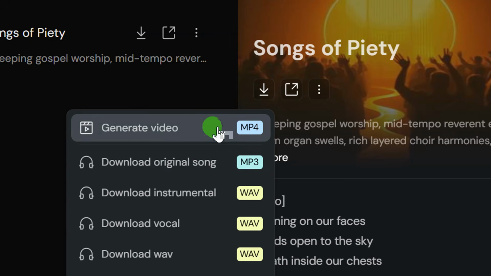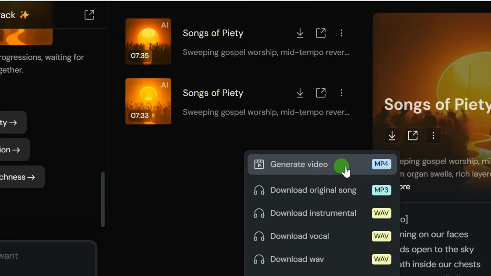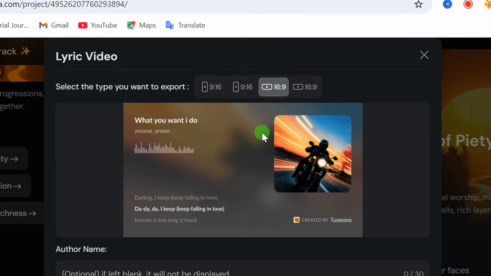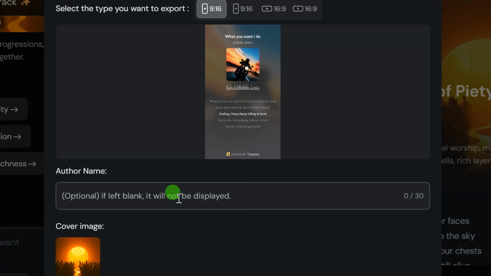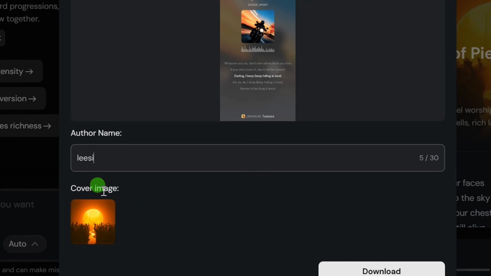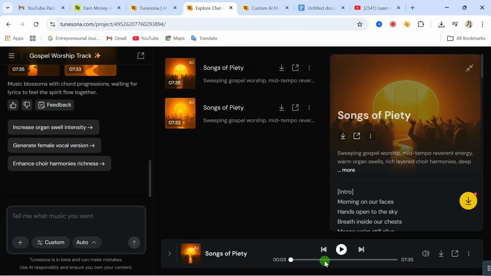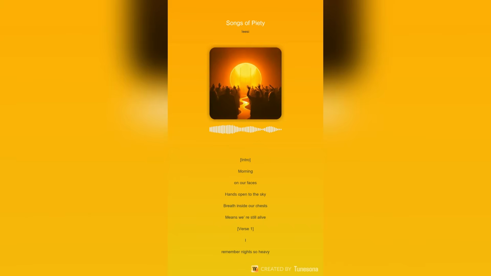But that's not all. You can also create a video from your music. Simply click on Generate Video. Here, you can choose your aspect ratio. Choose 9:16 for TikTok, Shorts, or Reels, or choose 16:9 for YouTube. Next, enter the author name. Then select a cover image and click Download. Your video will be generated and ready to post.